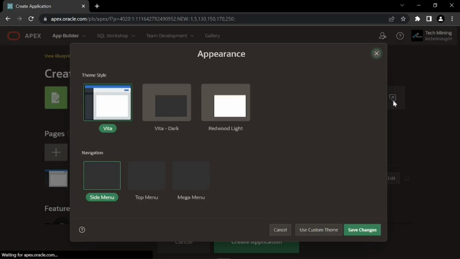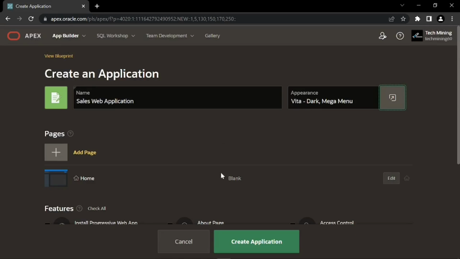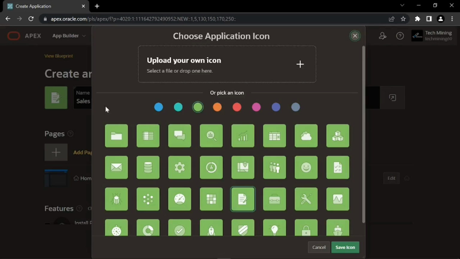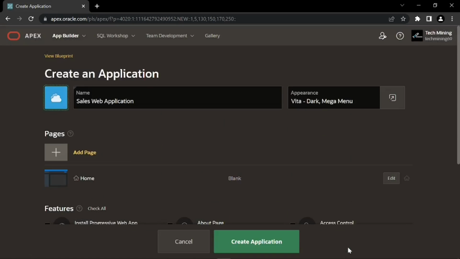On the Appearance page, select a theme style, or accept the default Vita option. The Mega menu renders application navigation as a collapsible floating panel that displays all navigation items at once. By default, the App Builder process creates a home page for your application.